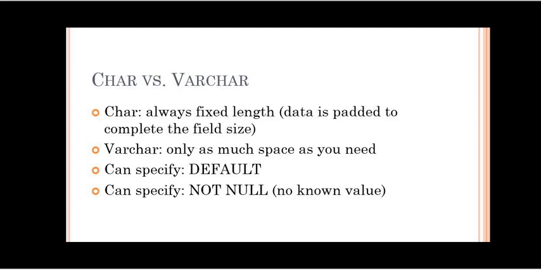Char, or character, that's usually what I call it, versus varchar, or variable character, however you want to pronounce it. Character data is always fixed length, so you might make the field the size of 10, in which case it would have to pad that data so that the size is exactly that. The variable character data is only as much space as you need, so if you had set it up to be of size 10 but you only needed 3 for, say, the name Joe or Bob, then that's all you would need. Now you can, in both cases, specify default.